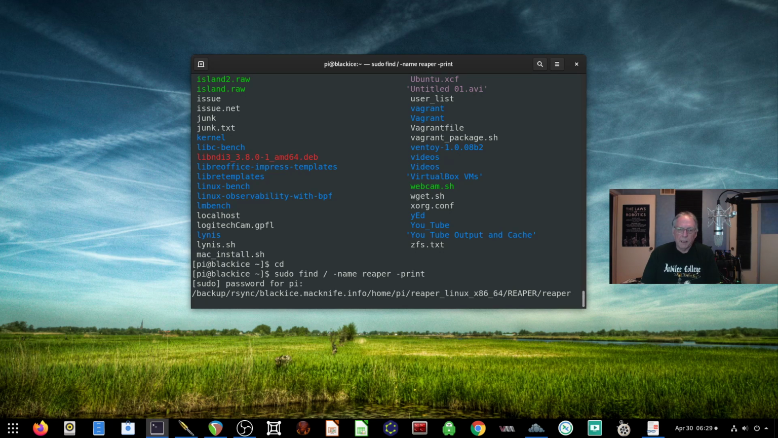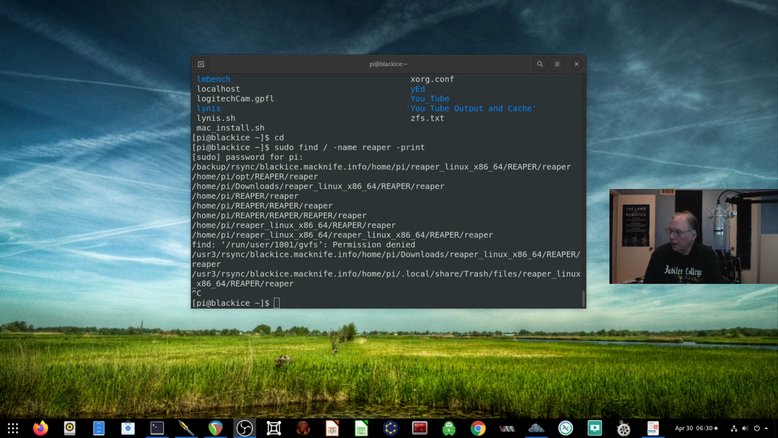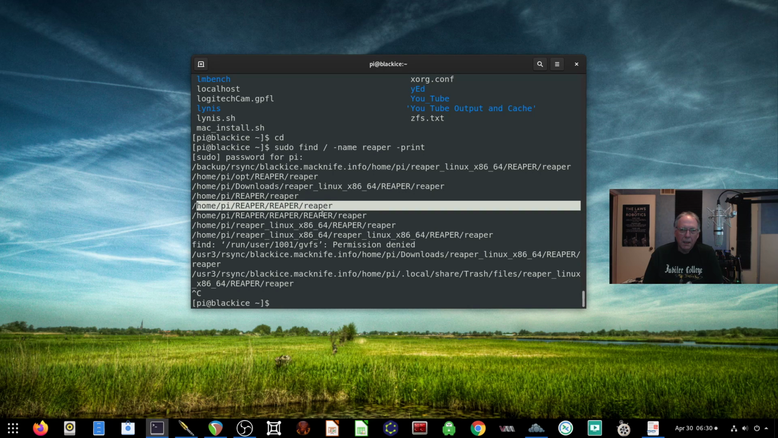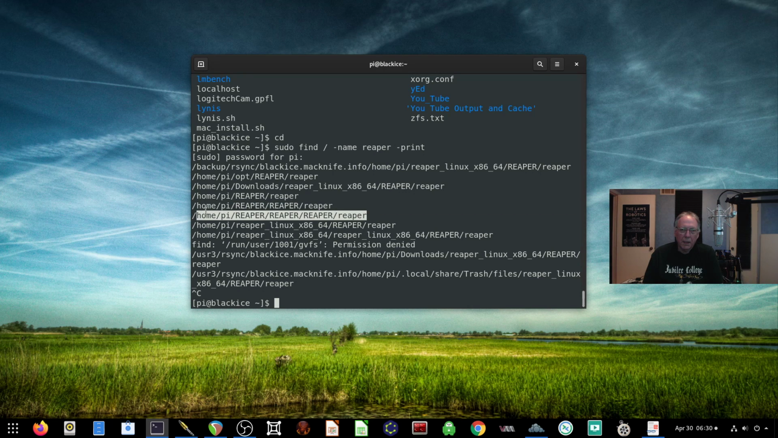I found it in the backup. So yeah, I did pause that for a minute because this file system is really big, and it would take a long time for it to do that. So basically it found it here. There's also a copy of it here as well. So yeah, that's all the occurrences of Reaper that it could find.